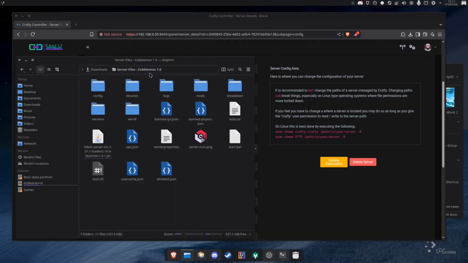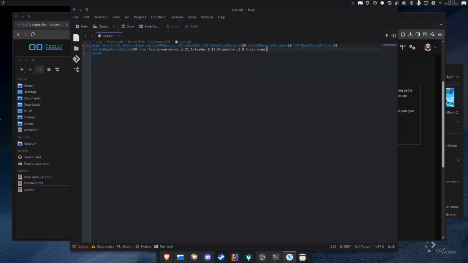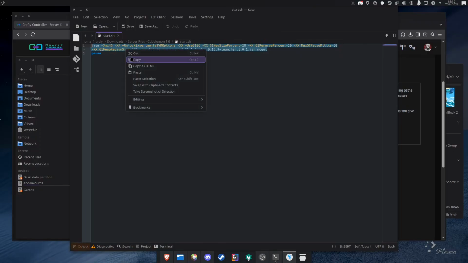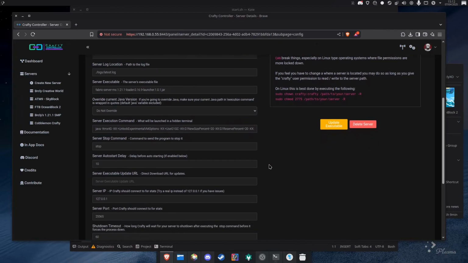So if we head back to our Cobblemon 1.6 server files folder, we'll see we have this start.sh, start.bat. Now we want to open up the start.sh. We can see here that there's a few more variables that it likes to set. So what we're going to do is actually overwrite that and paste in our new variables there. As long as everything's put in correctly, we should see Java at the start, and then some of the commands, and then the actual Java file itself, followed by no GUI. Fantastic.